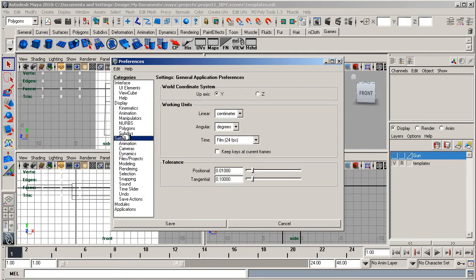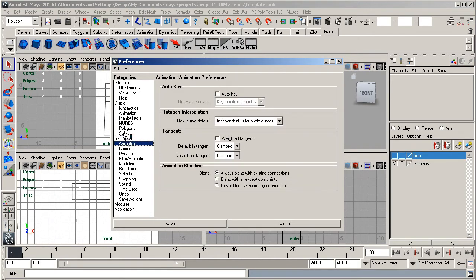Okay, what else do we need? We need settings. You need linear to be set to centimeters, angular set to degrees, time 24 frames a second, although we won't be animating this.